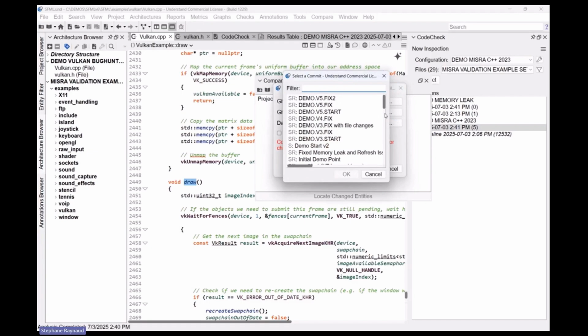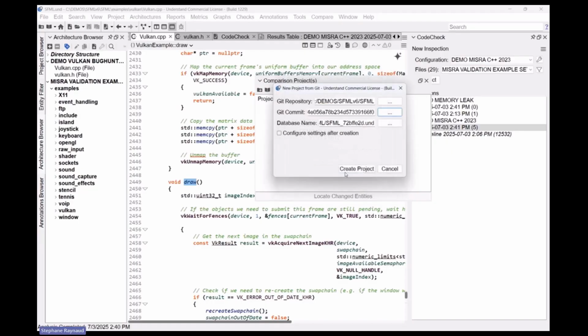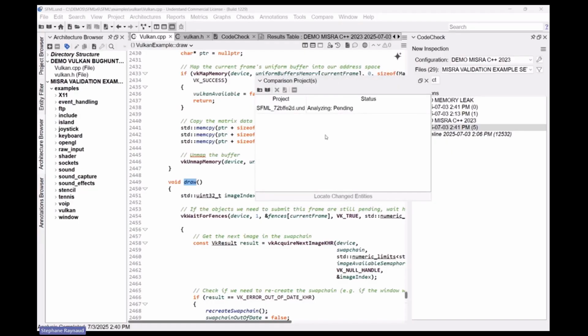So right now we are at demo v5 fix 2, right? This is where we are. We did the git checkout on that. But I'm going to say, okay, create me the same project that I have, except use the files that were in demo v5 start. So it's going to do this. I'm going to create the project, and it's going to analyze it. So it's basically automatically creating a project at a different revision.